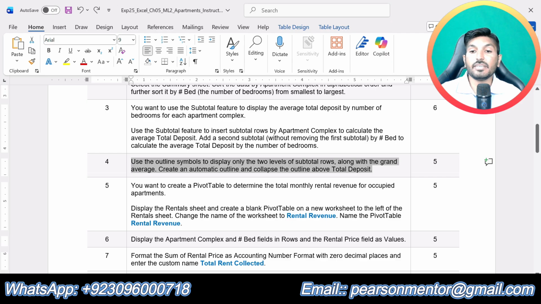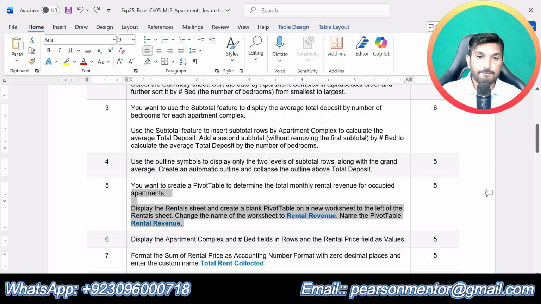So we have completed 4 steps of this assignment so far, and now we are going to do the next step, that is step number 5. You want to create a pivot table to determine the total monthly rental revenue for occupied apartments. Now we are supposed to create a pivot table: display the rental sheet and create a blank pivot table on a new worksheet to the left of the rental sheet.